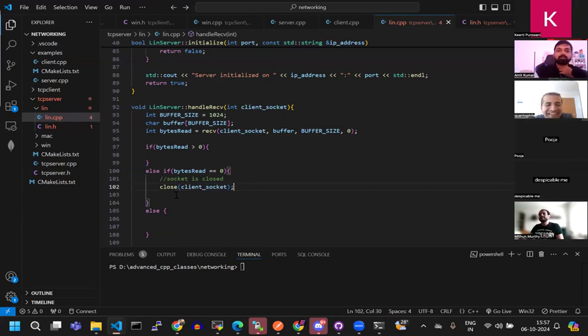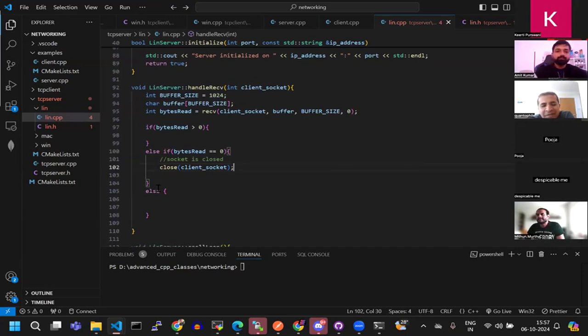We've been notified that there is data in the receive buffer, and we've come here. So I still don't see the point. I still can't see why we need that second else if condition at all.